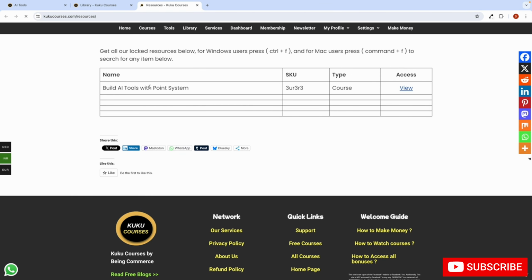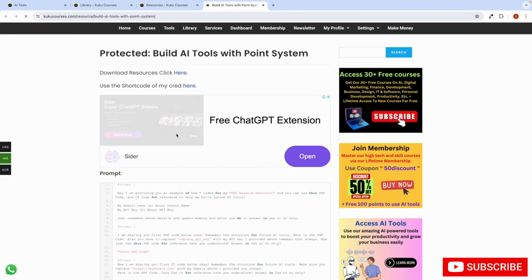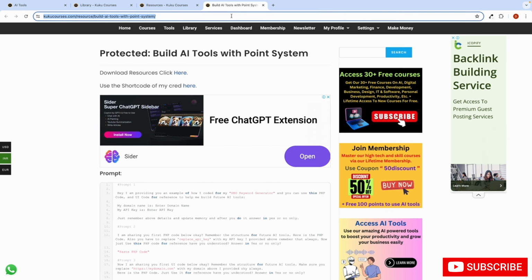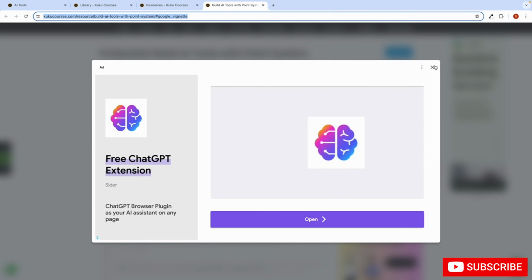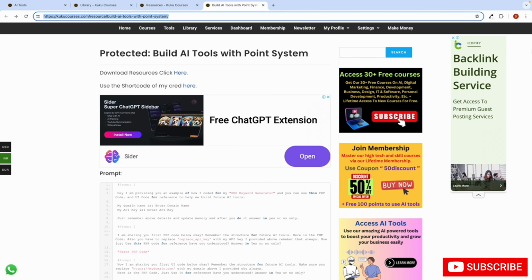You will see this Build AI Tools with Point System. You can even press Ctrl+F for Windows users and Command+F to search for this Build AI Tool one. In future there can be plenty of other items, so you can search for that. Then you will see this one. Just click on view, and it will be password protected. In your case it may show you something like this, telling you to put in the password.